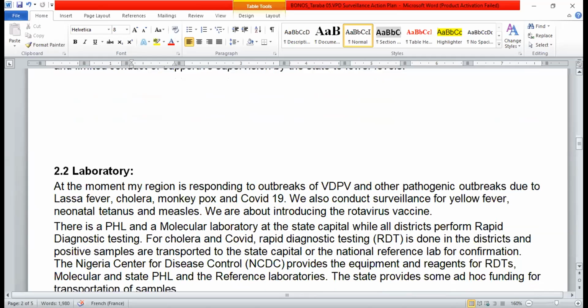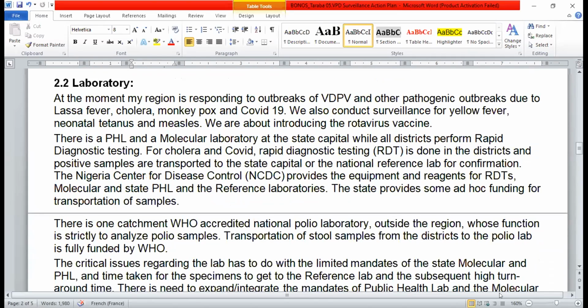Now, what is the context as related to the laboratory? So at the moment, my region is responding to outbreaks of VDP and other pathogenic outbreaks due to Lassa fever, cholera, monkeypox.